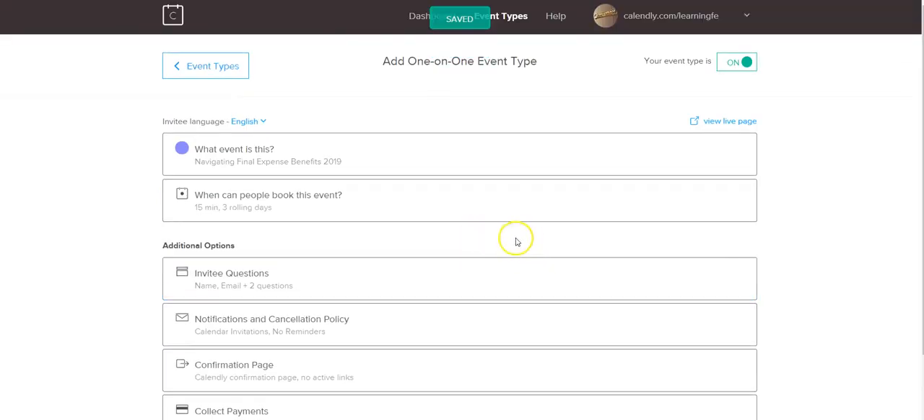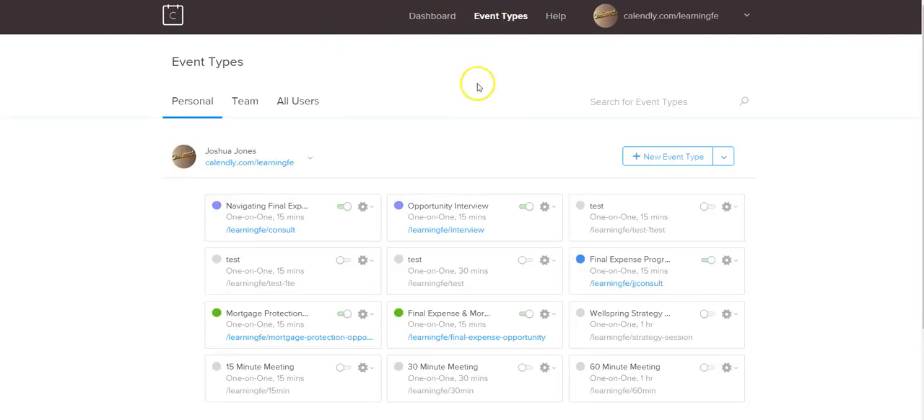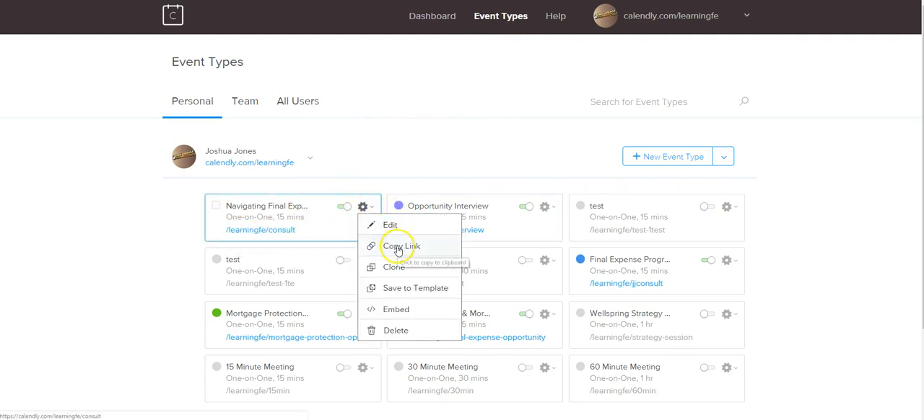Okay, now what I need you to do then is go back to the dashboard, and then go back to the event types, and you're going to see this one that we just created here, navigating final expense benefits. All right, so click this little gear icon, hit copy link. It's copied, and then I need you to email that to us if you don't already have your link. And so obviously whenever you come in and make a change to it, it'll update.